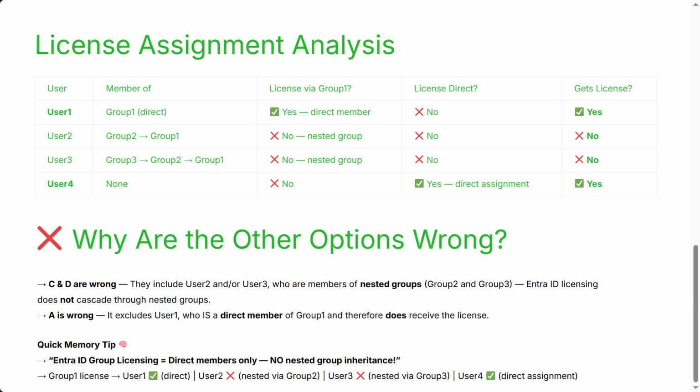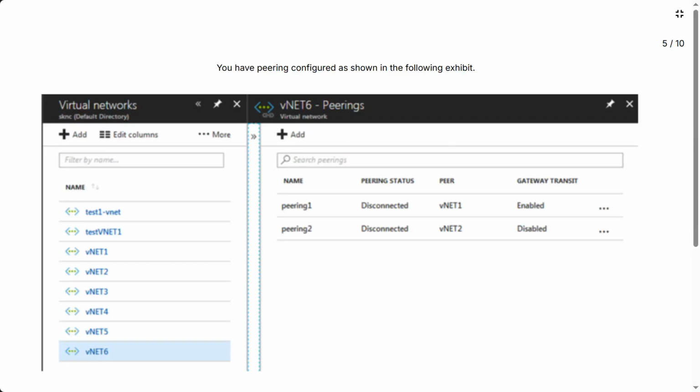Quick memory tip, Entra ID group licensing equals direct members only, no nested group inheritance. Group 1 license, User 1 direct, User 2 nested via Group 2, User 3 nested via Group 3, User 4 direct assignment. Question 5. You have peering configured as shown in the following exhibit.